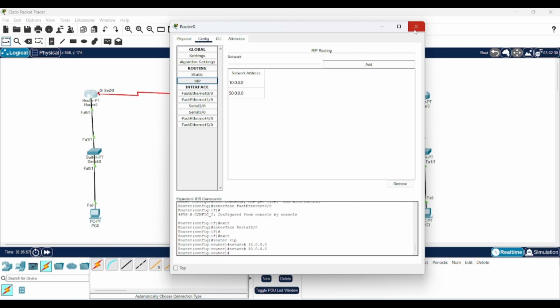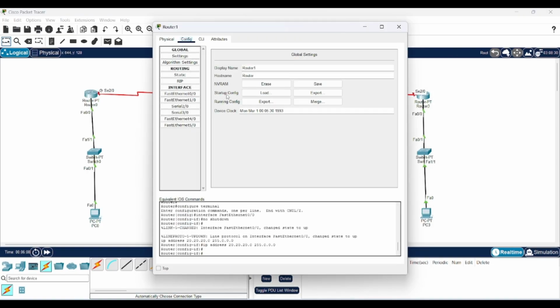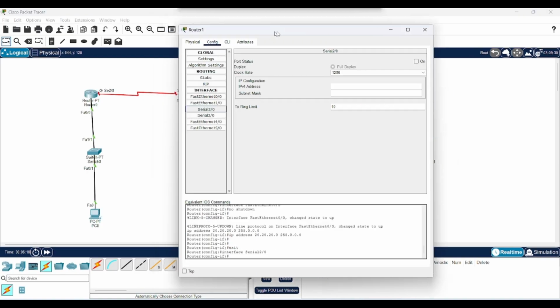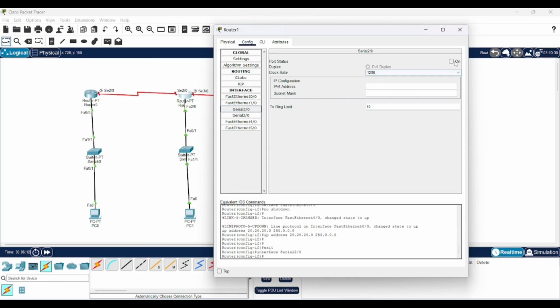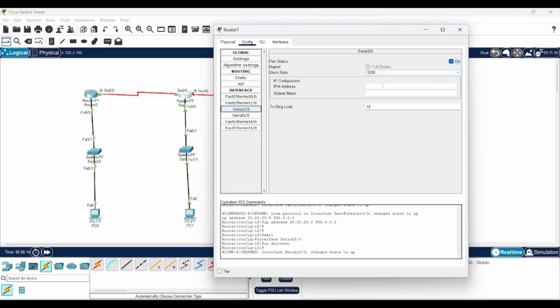Now, let's configure the second router. Open the first serial interface, which connects to the first router. Enable the interface and use an IP address from the same network as the first router, but change the host portion so that the IP address is different.